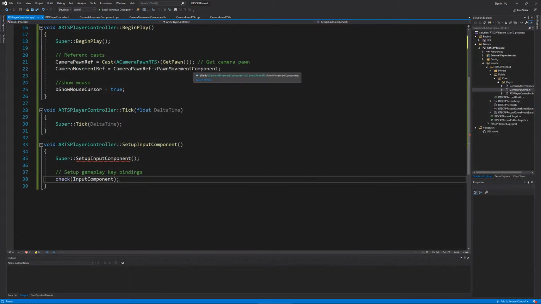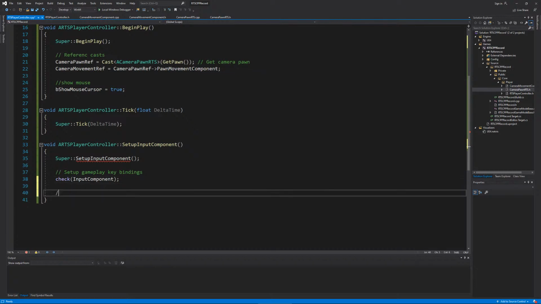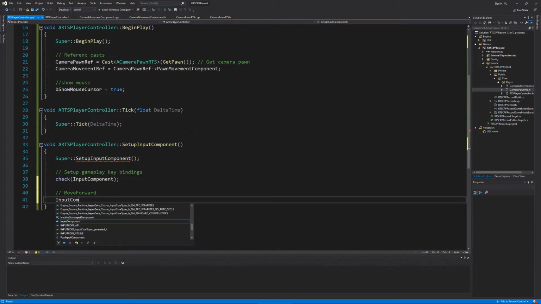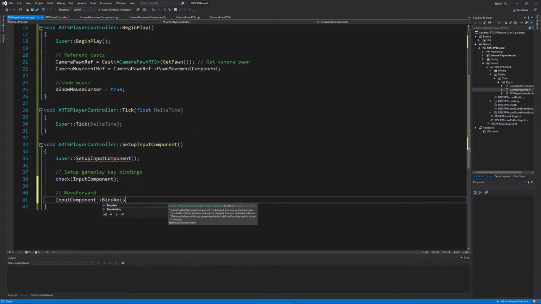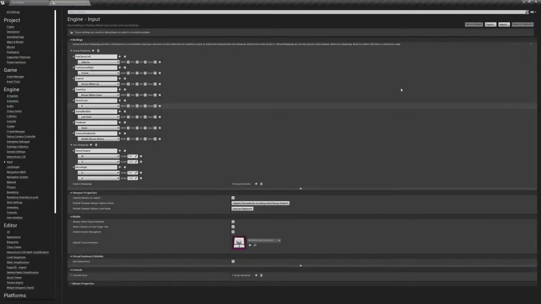So we have move forward, and to get this, we're going to do input component and we're going to do bind access. So it's an access event. If you don't know what I mean when I say access event, we go over here, access mapping, action mapping. This is an access event.